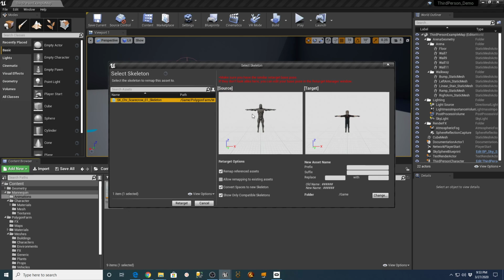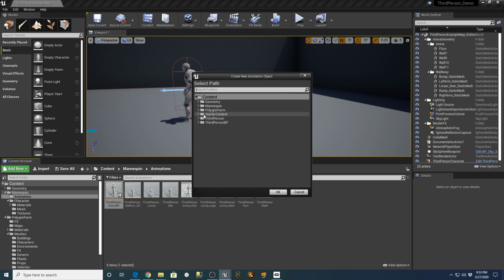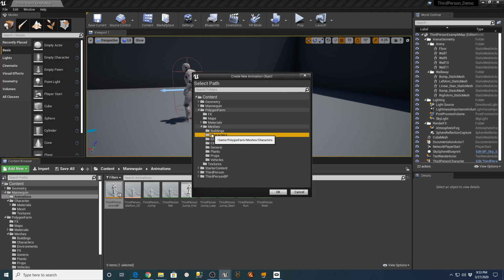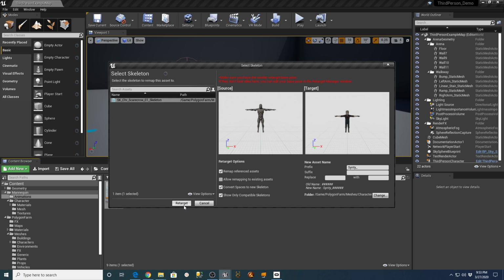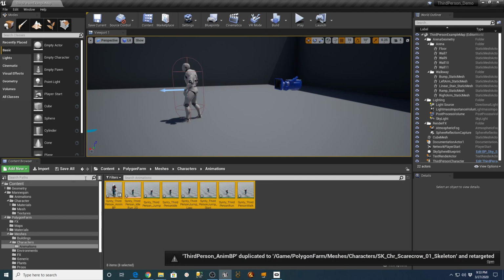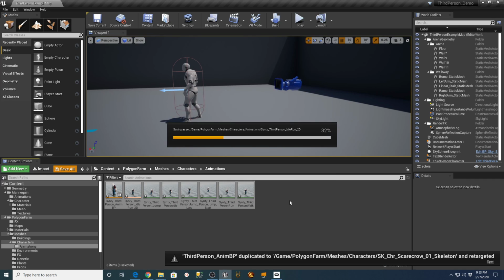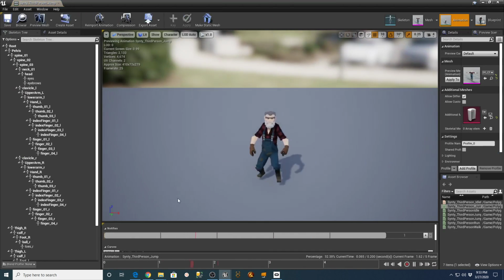We pick our scarecrow. You can see they're pretty straight. Prefix. I put Synty on these now. It helps me find them in the assignment in the game engine for when we're switching what character we're using. So with Synty underscore, we hit change. We go down to the Polygon Farm mesh characters. You right click and say new folder, animations, enter, hit OK. And now that I have that ready to go, I'm just going to say retarget, and it's going to drop them all in there. I hit save all, save selected, and every one of these animations now has that character in there.